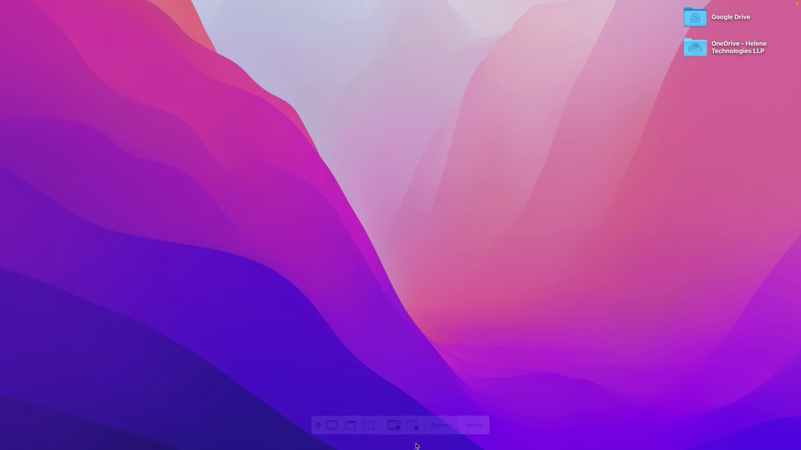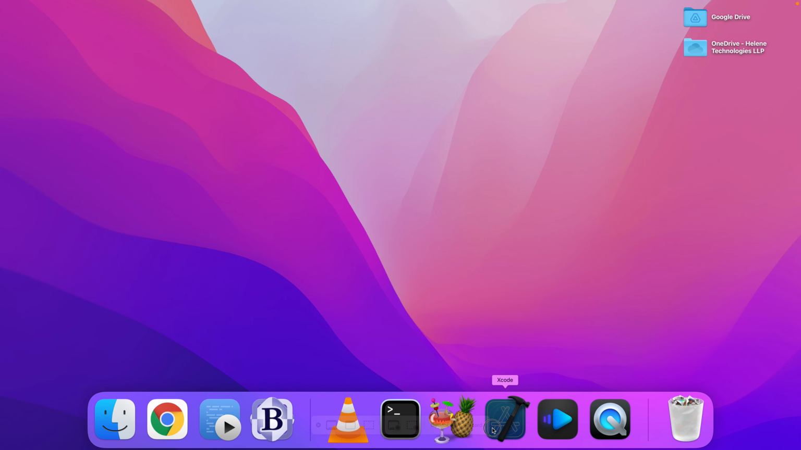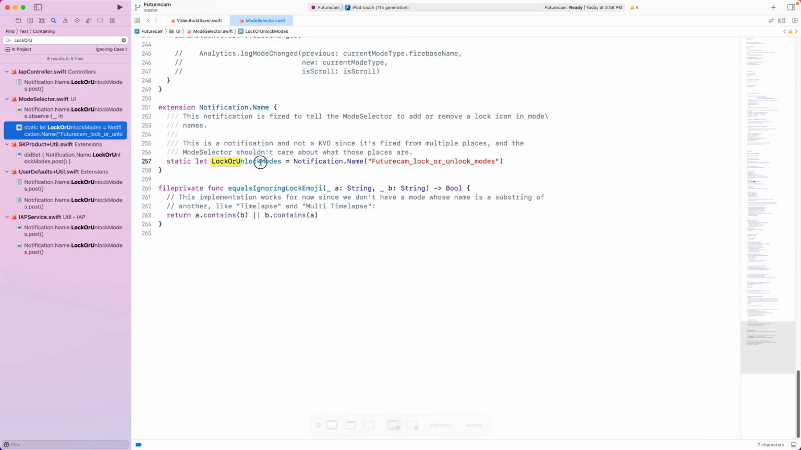It's a design pattern where you define an object for each notification, like this, for example. Lock or unlock modes. This is the name you have given it. It's an object of a certain type, which you don't need to worry about because it's iOS specific. I'll illustrate PubSub with iOS code, but the concept is applicable across languages and platforms.